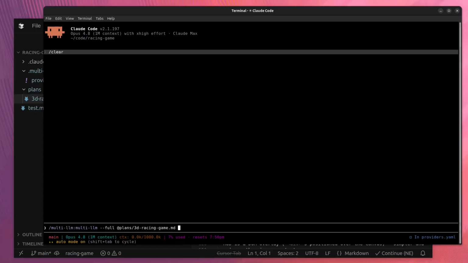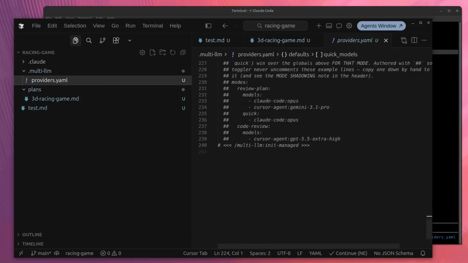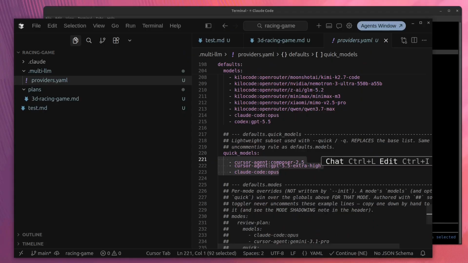We can also just do quick. So this will just use the following code harnesses that we declared here. So it would be these three here.